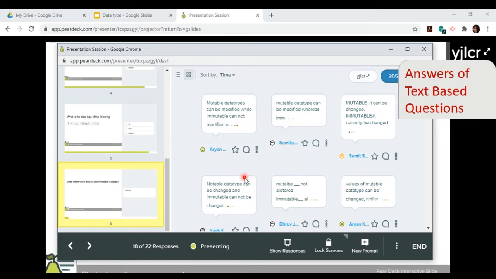So for all the students, you can see the answers typed by the students in real time, and you can check them as well as give feedback to your students through this feedback option. You can also star your students' answers. If you think that some answer is very nice, very good, you can star that answer using the star option.